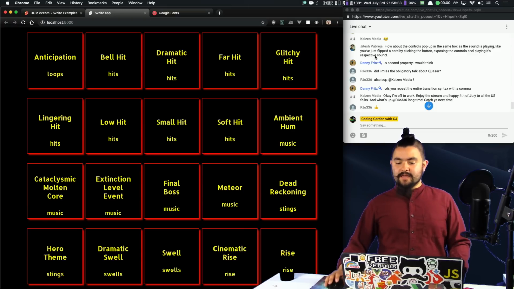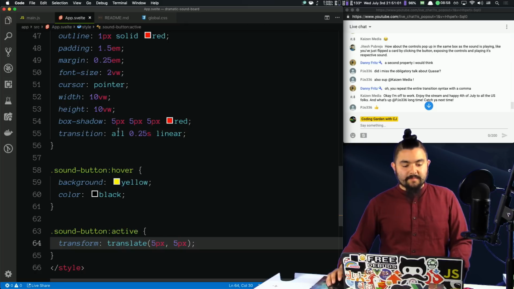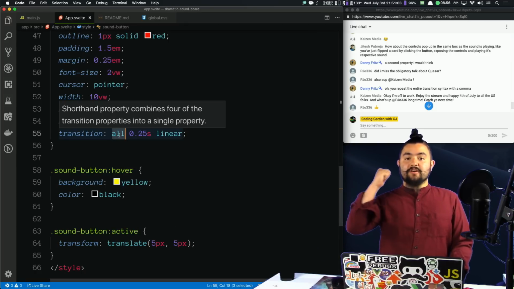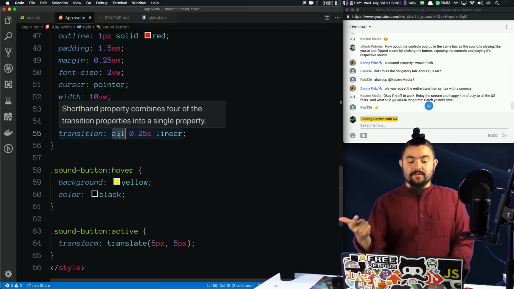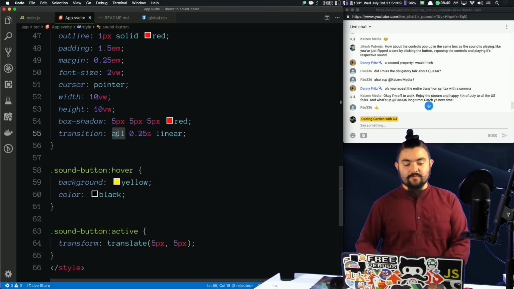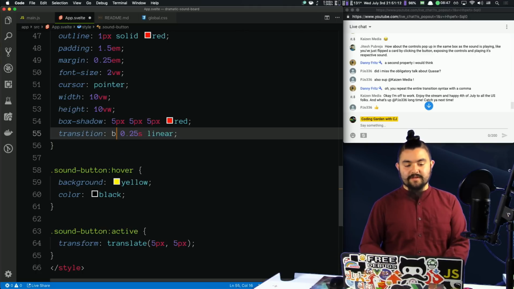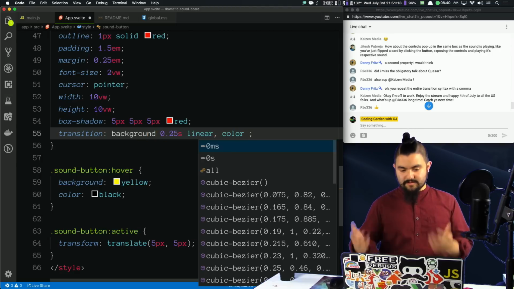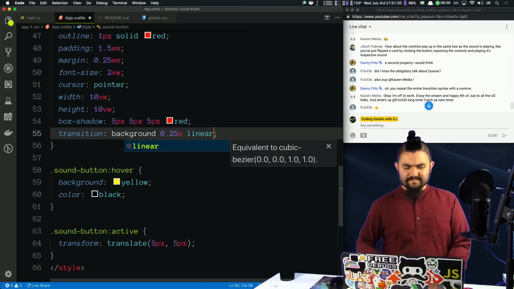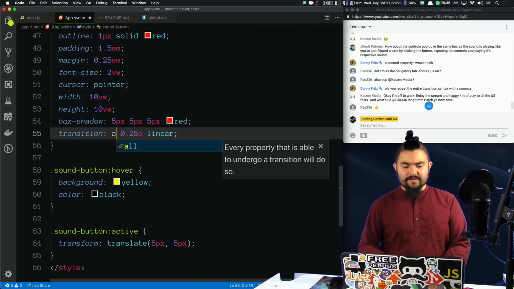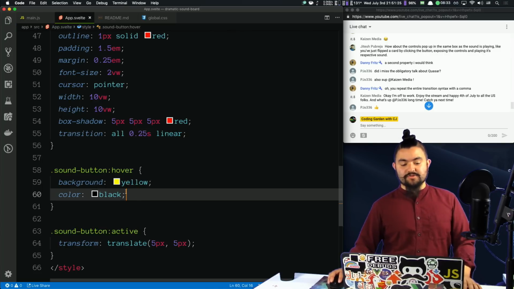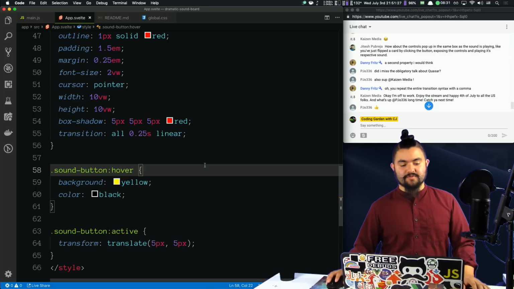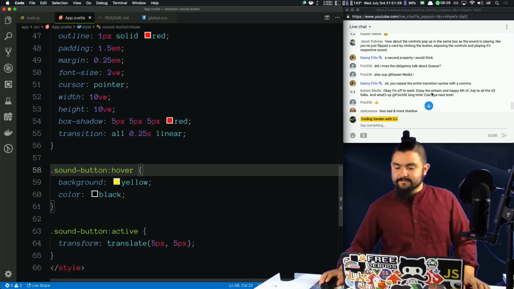Okay, and Danny has a suggestion. So I was trying to do a transition on the background color and a transition on the color, but what he was mentioning is if you want to do that, you actually separate them with a comma. So I could have actually done background, comma, color, 0.25 seconds linear. I think I'm okay with just doing all because those are the two properties that I want to transition. So that's fine with me.